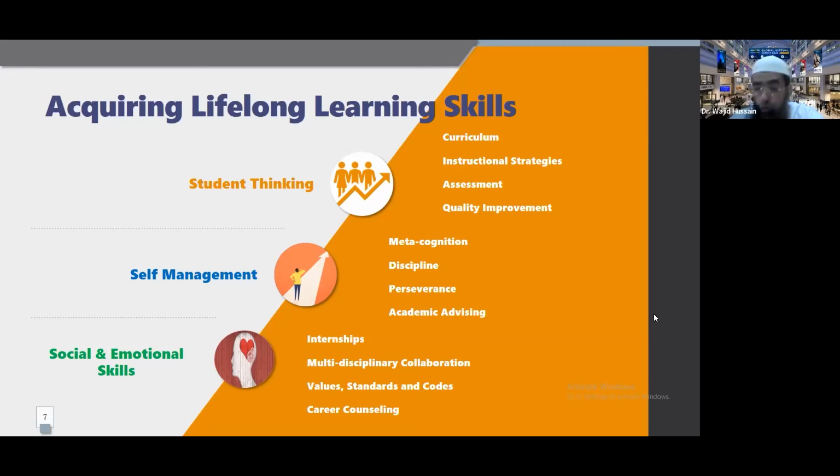And then social and emotional skills, internships, which include teamwork and developing professional ethics. Internships would help tremendously, with co-ops and other industrial training programs, for instance. Any other kinds of training, vocational training, where students can get into a real work environment and absorb the culture and the codes that are implemented there. So we're talking about collaboration, values, standards, and codes.